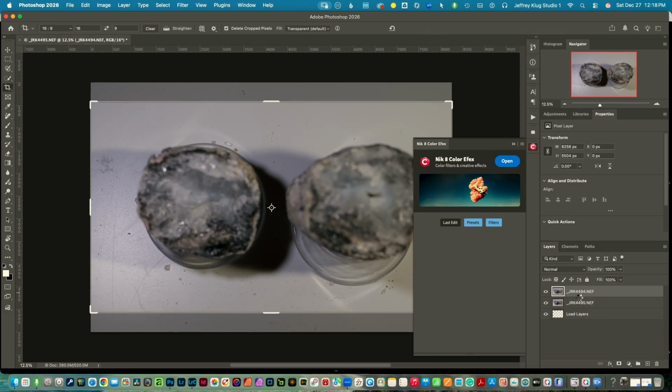Now, this does take some time because these are 45 megapixel images and it takes a while for the computer to bring them all in, even though everything is solid state. Sorry about my cat in the background.